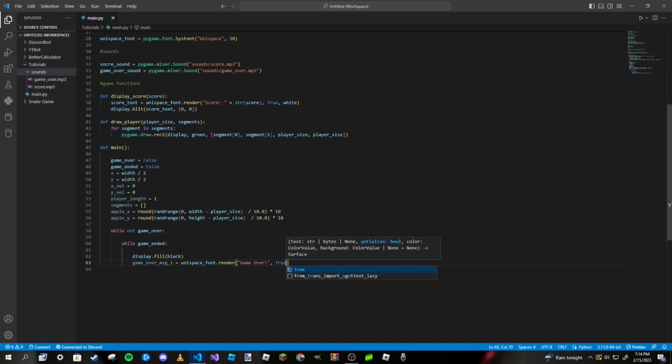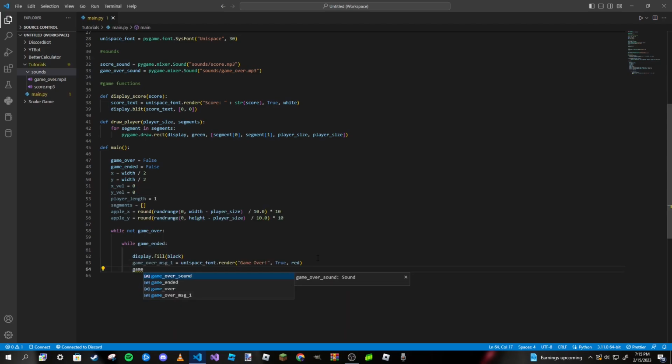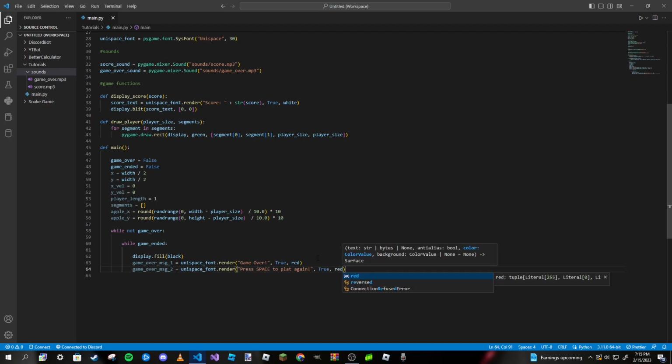And then I'm going to pass in true, and then I'm going to make the text white as well. Or we can make it red, actually, I don't know, it'll give it more of a mean color, I guess. And then we're going to make our second game over message, message 2. Then we're going to set it equal to unispace font.render, and then we are going to type in "Press space to play again", true for anti-aliasing, and then red again.